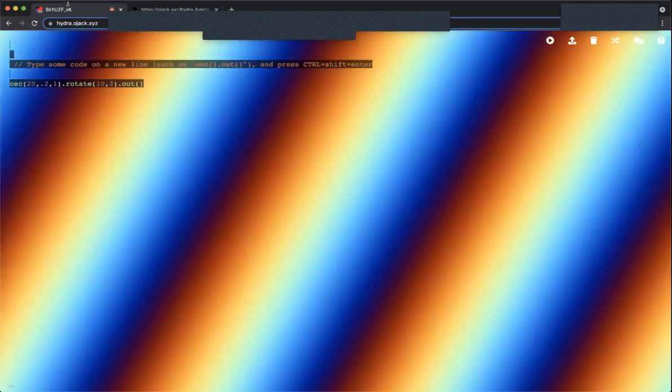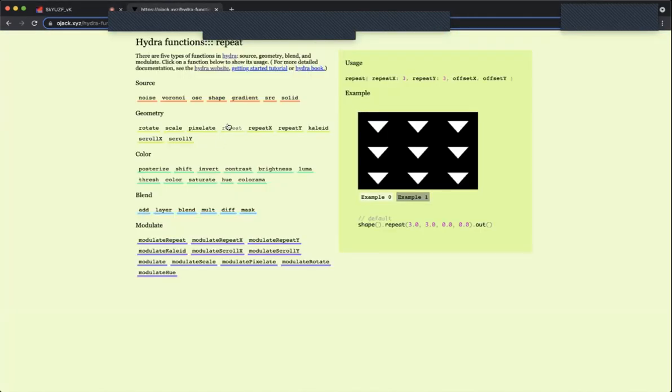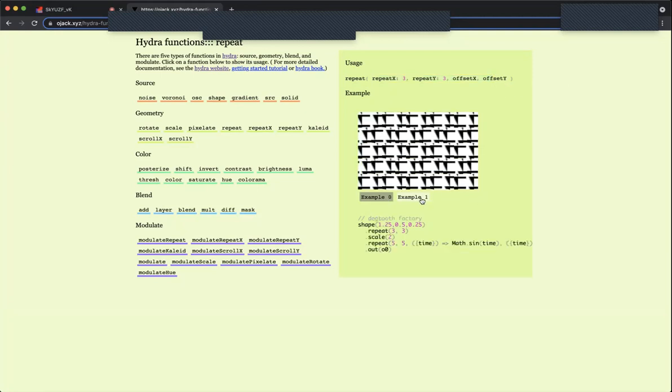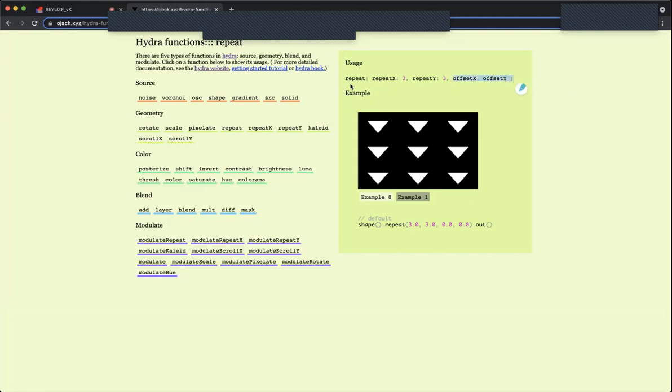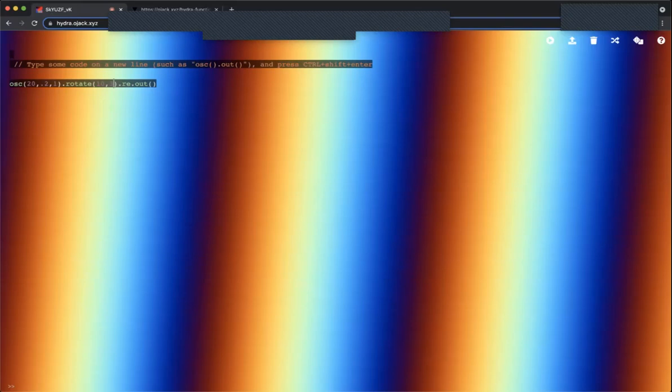Now, repeat is what it sounds like. It basically repeats over a certain amount of time. You could use these offsets, but I tend not to. And there's also repeat X and repeat Y, but I just tend to use repeat because it encompasses both. Also, this is sort of dizzying, so I'm going to make this a little less.